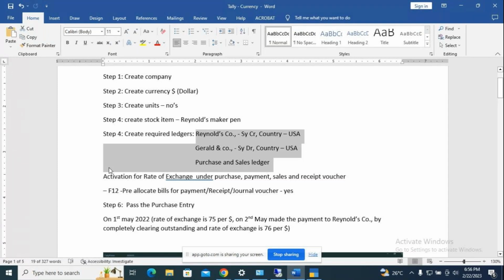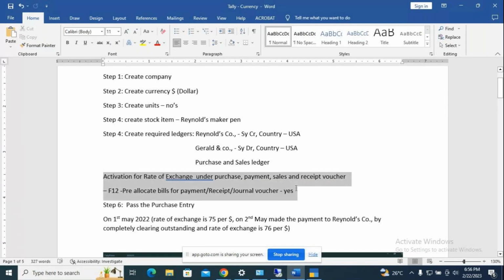So now when I am activating this one, by default the rate of exchange will come. In case you are not getting the rate of exchange, then you have to activate this one. Okay.